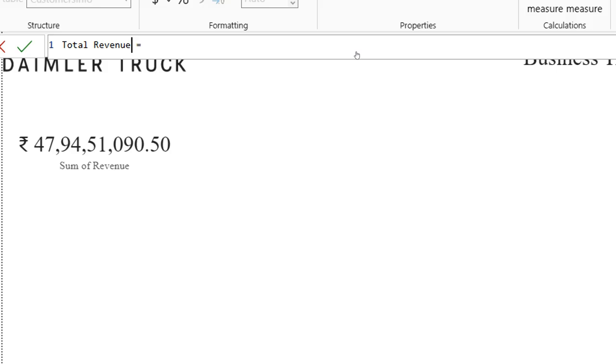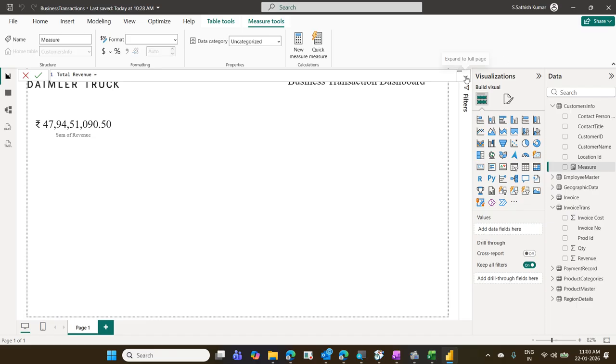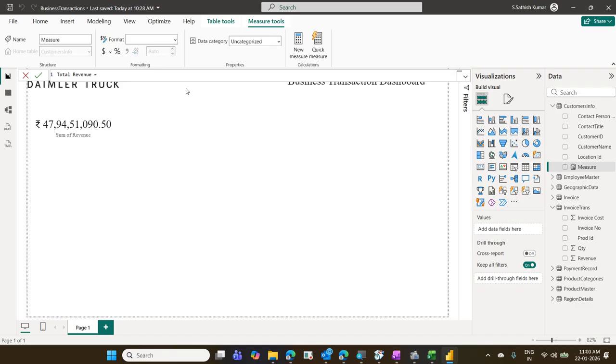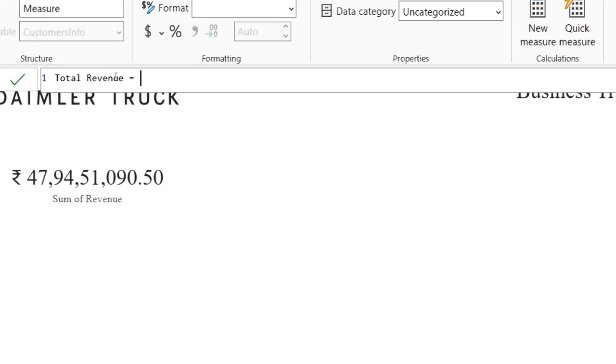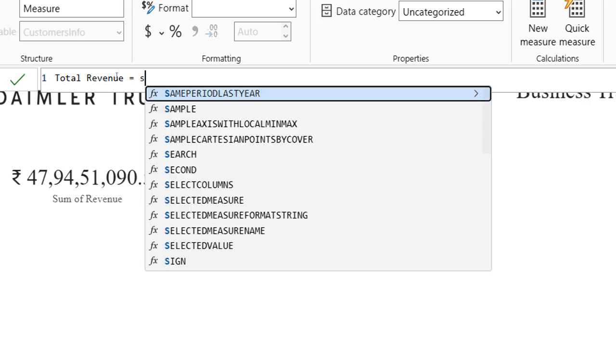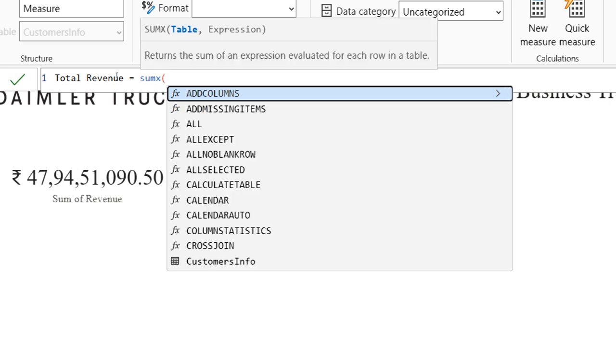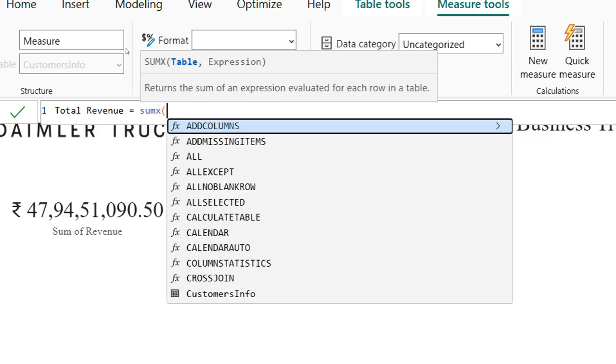Now we are in row number 1. So don't worry about this 1. 1 is the row number, that's all. So Total Revenue is equal to, what is the DAX we are going to use here? SUMX. SUMX, bracket open. You know all the DAX formulas and functions start with equal to, then the function name, open bracket, and two inputs. Input number 1, table. Input number 2, expression. Table: from which table are you going to use it? I think we have the quantity and invoice cost. Quantity and invoice cost are residing under the table called Invoice Trans. So let me type it here.